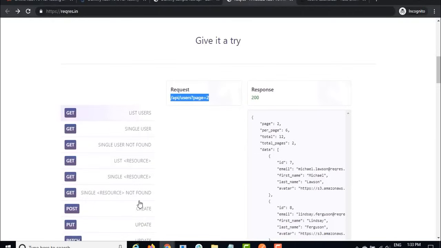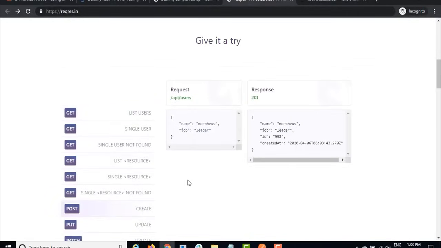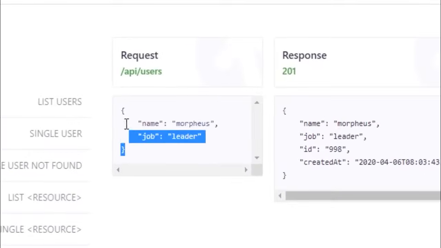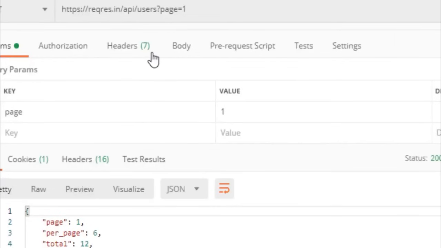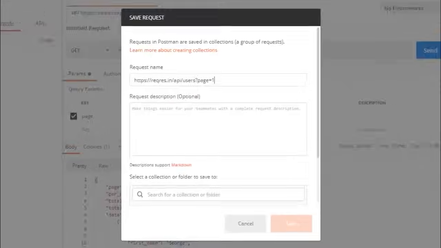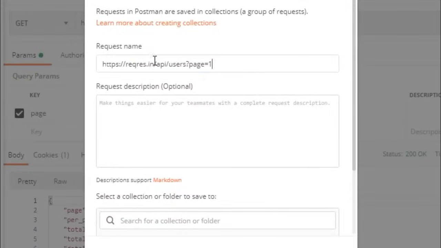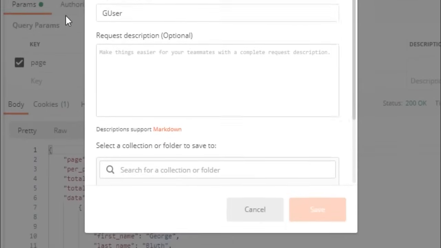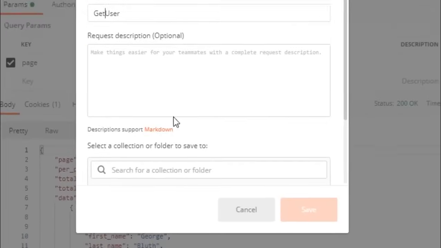Now let's talk about the post. When we talk about post, we also have to send the payload, right? So this is the endpoint that we have to make, and before we create a second post call, let me save this. The moment I save this, it will ask me what is the request name. I will say get user, because this API is just giving me number of users, right?